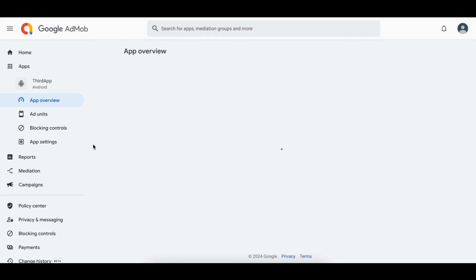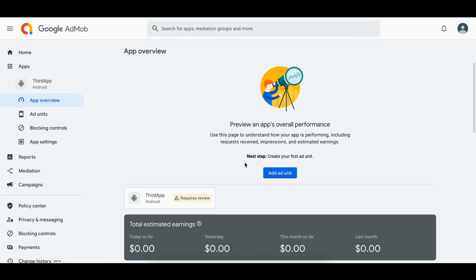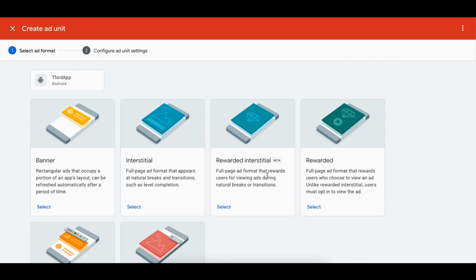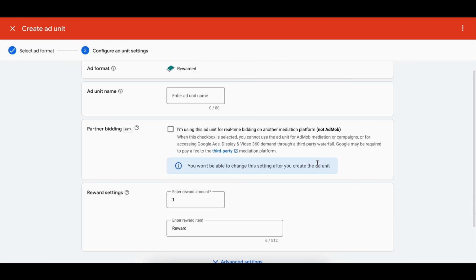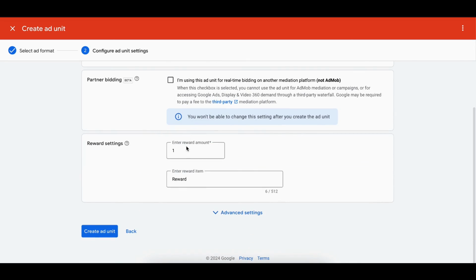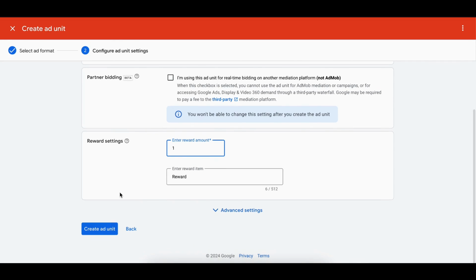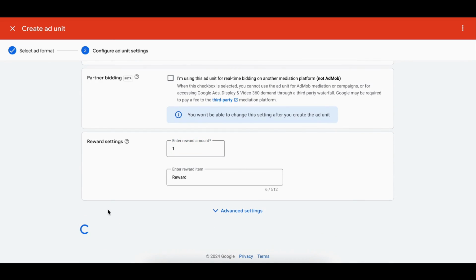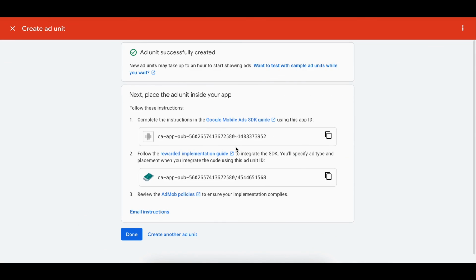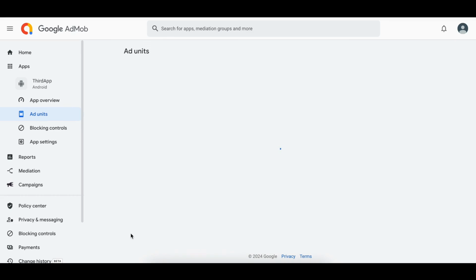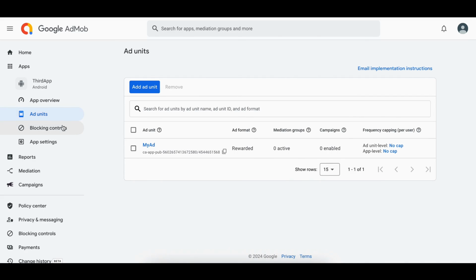Then click on done. Over here you can select add unit, and here you can select rewarded. Here you can give some name, like my ad or something, and here you can enter the reward amount as well, whatever reward settings you want, and click on create ad unit, and it will give you all that. So these are the production ad units, so you have to replace this inside your manifest as well as inside your main file. Then click on done.